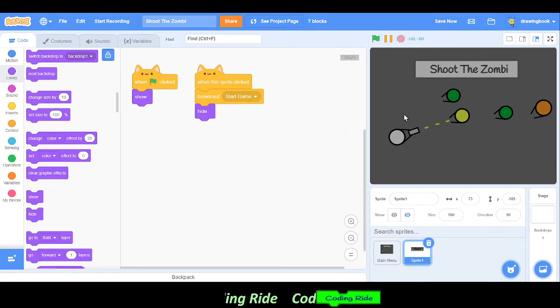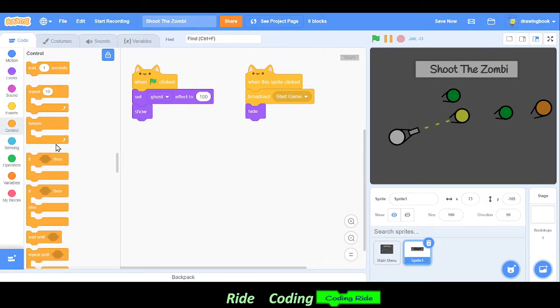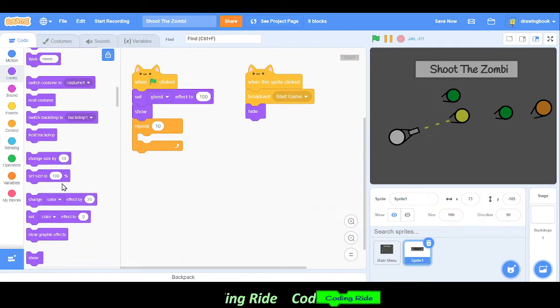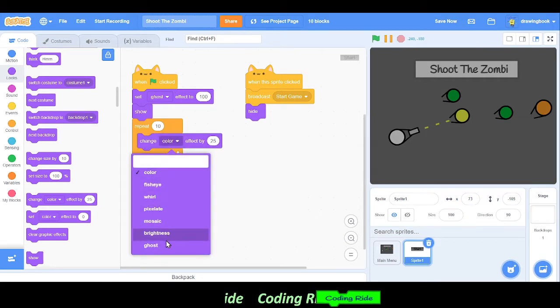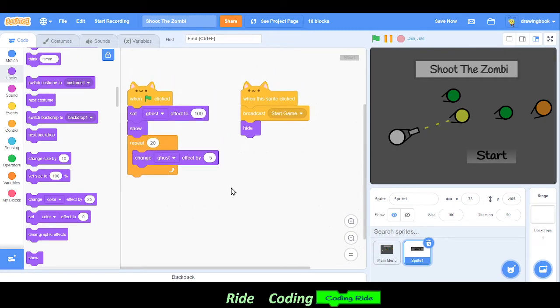Let's give an effect to the start button. So set ghost effect to 100. It will disappear but it will be shown, not forever, repeat 10 times. Change ghost effect by -5. Not 10, 20. Yeah, 20 is right.